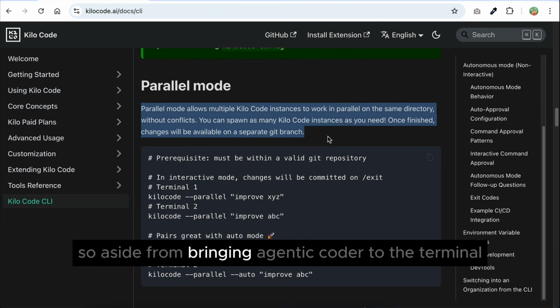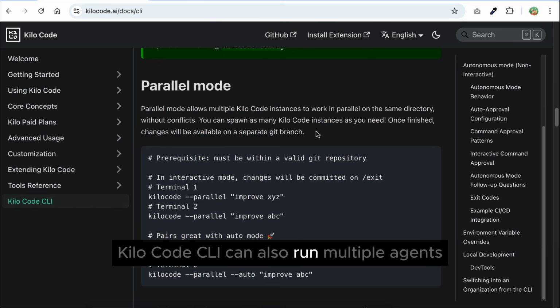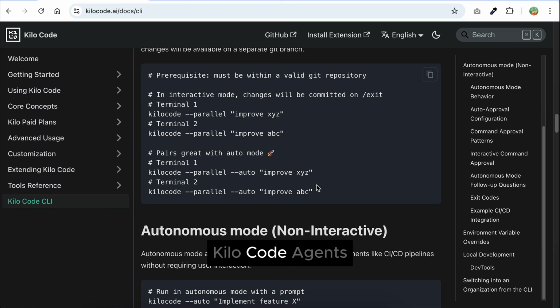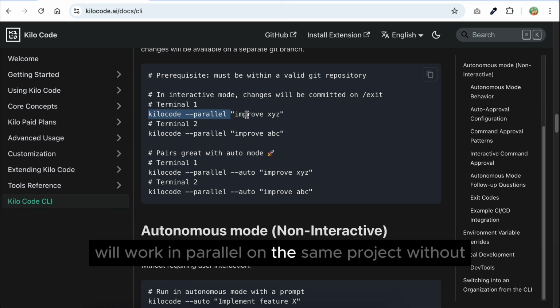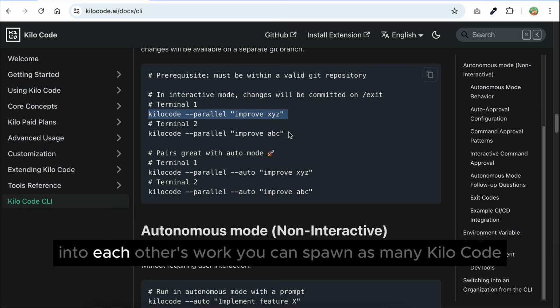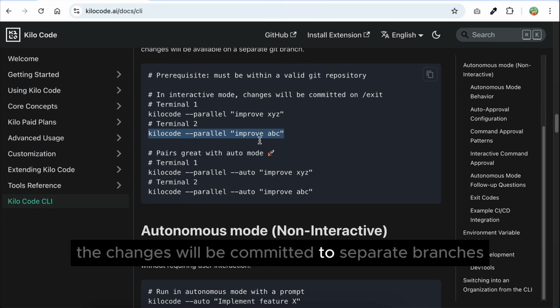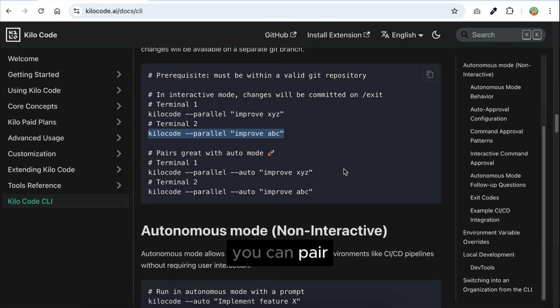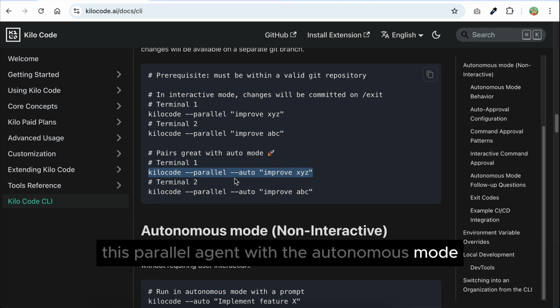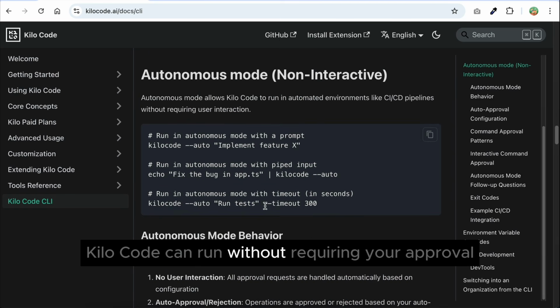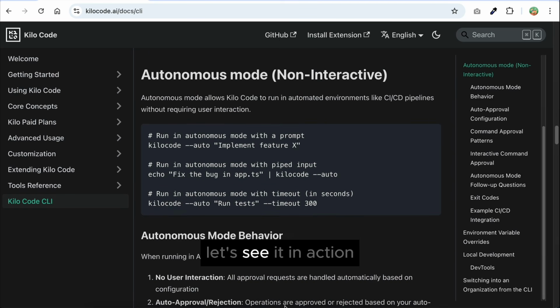So aside from bringing an agentic coder to the terminal, Kilo Code CLI can also run multiple agents at the same time. When you activate this mode, Kilo Code agents will work in parallel on the same project without bumping into each other's work. You can spawn as many Kilo Code agents as you need, and once finished, the changes will be committed to separate branches. You can pair this parallel agent with the autonomous mode, which is just like the auto approve. This way, Kilo Code can run without requiring your approval. Let's see it in action.